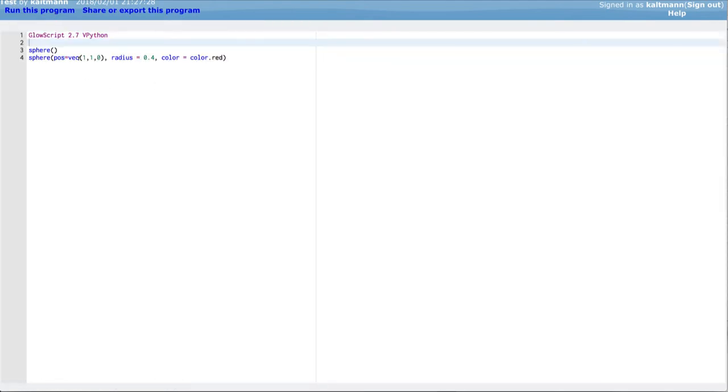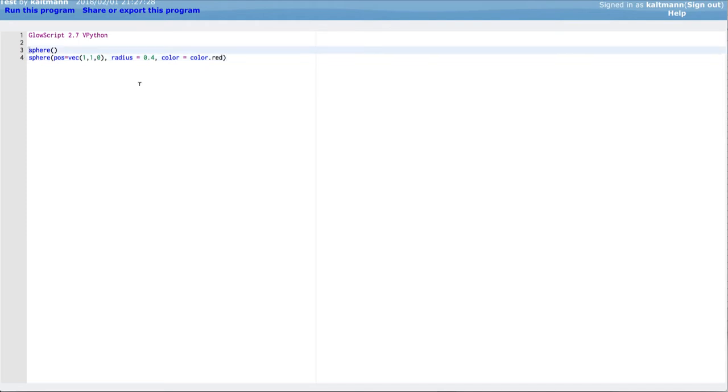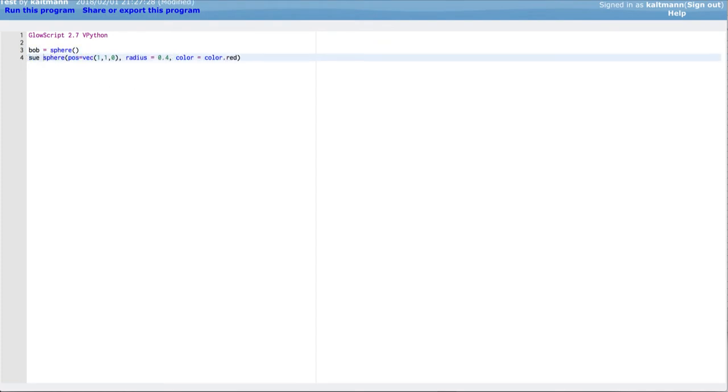Now, if I want to change things after I've made them, I don't really have a possibility to do that right now because I have no way to refer back to them. And so what we can do is create variables that allow us to refer to them at a later date or later time. So for example, I could call this one Bob, and I could call this one Sue.